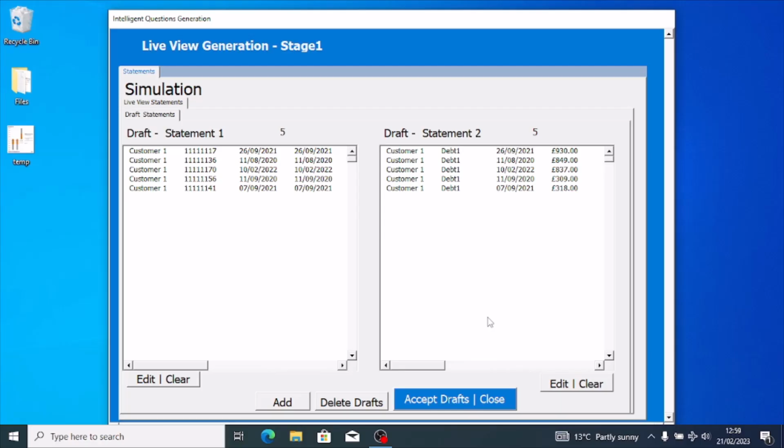Given me 5 questions. Now I want to accept draft and close it. Okay? Accept draft and close it. The blue button here, right here.